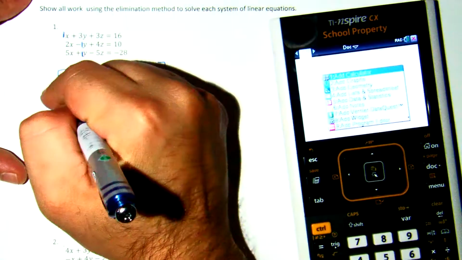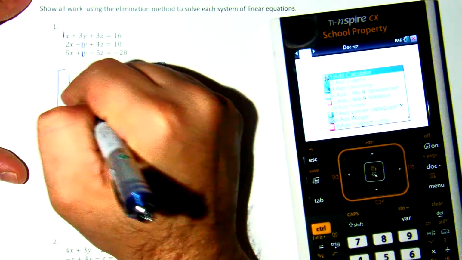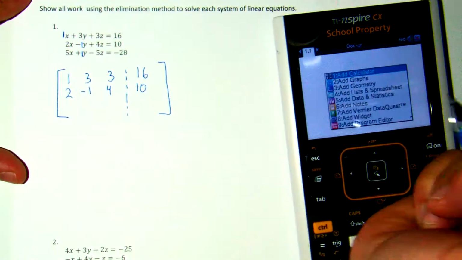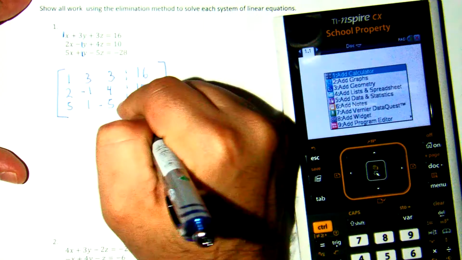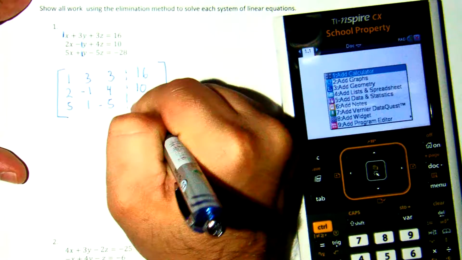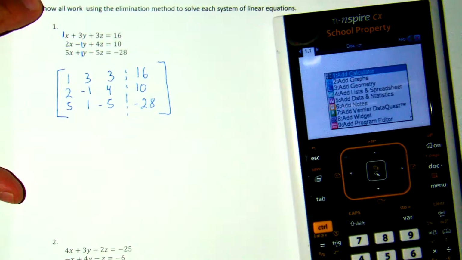Our next row is 2, -1, 4, and 10. And our last row is 5, 1, -5, and -28. Okay, to summarize what we're going to do, we're going to create a matrix and call it on the REF method.